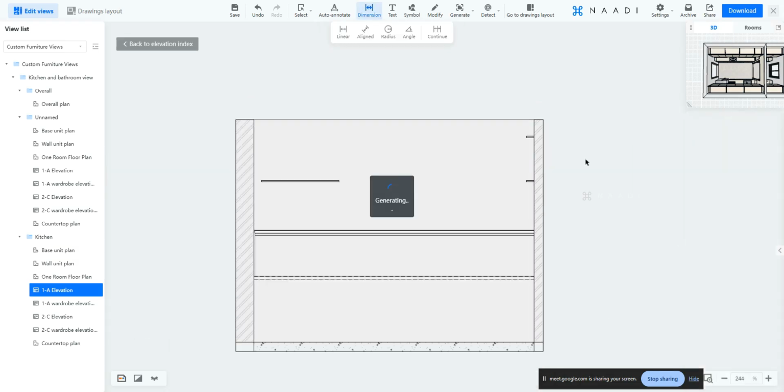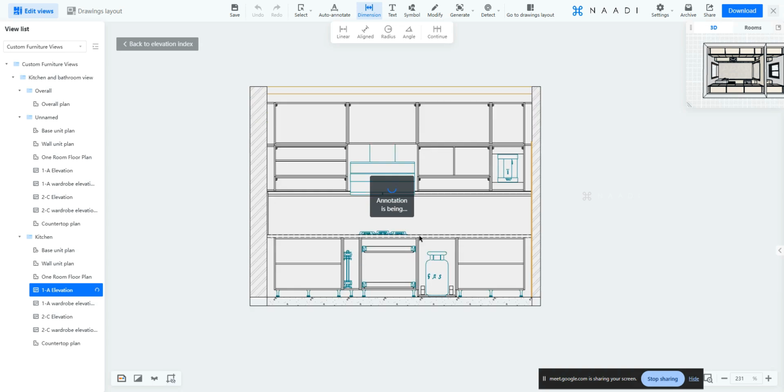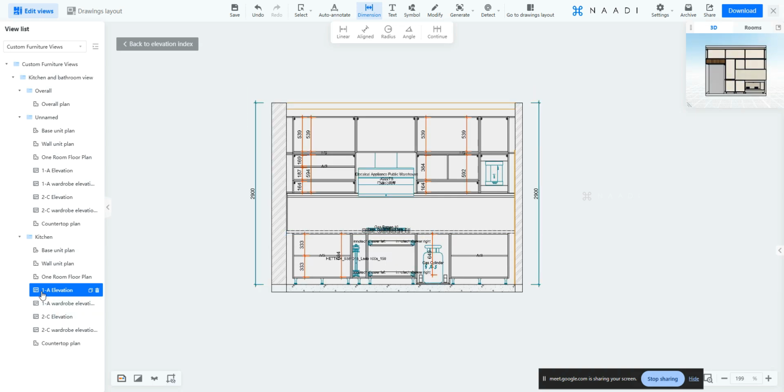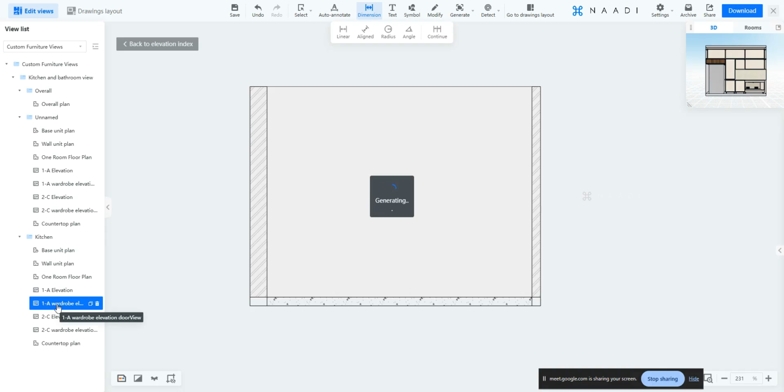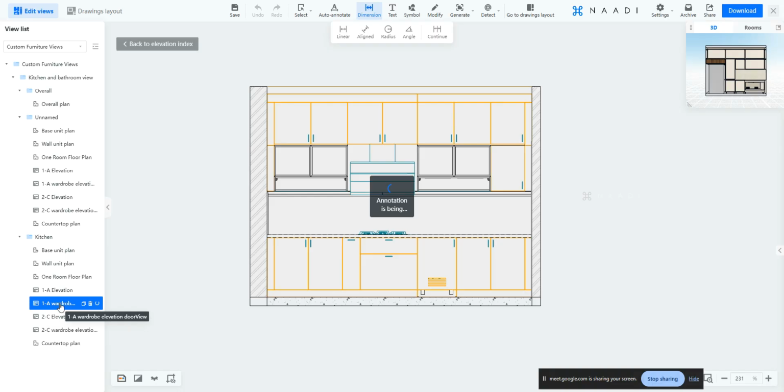And here for each and every elevation tag, it will generate two elevations. The first one is your internal elevation. The first elevation that you see for a side will be the internal elevation. Can you see? 1A elevation, which is your internal elevation. For the same side, you will see 1A wardrobe elevation, right? Door view, which is your external elevation. Okay. So for each and every side, by default, it will generate two elevations here.